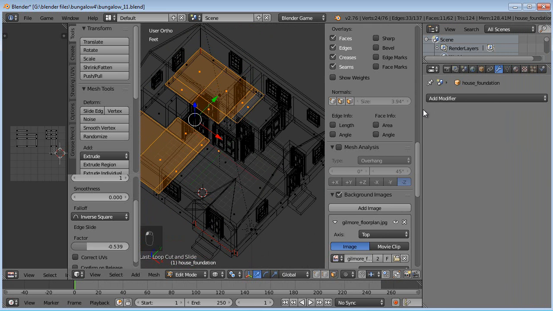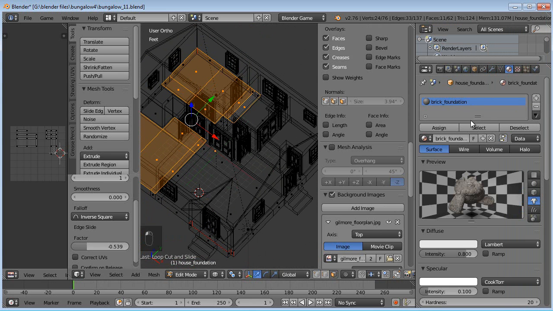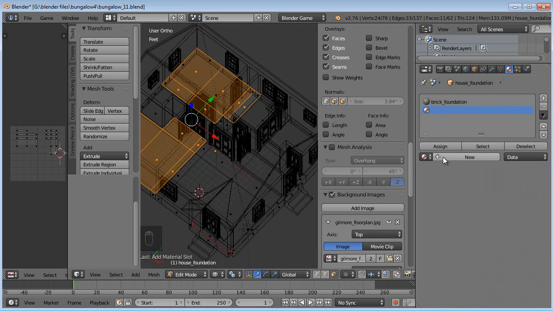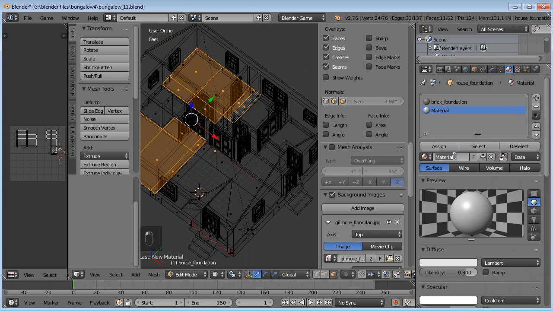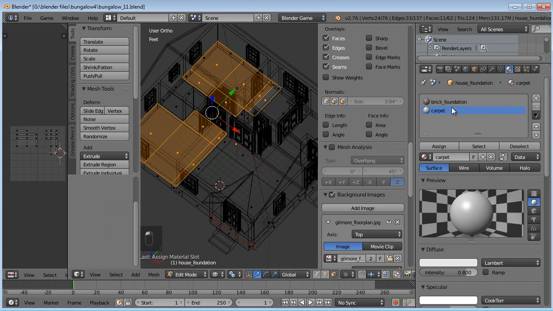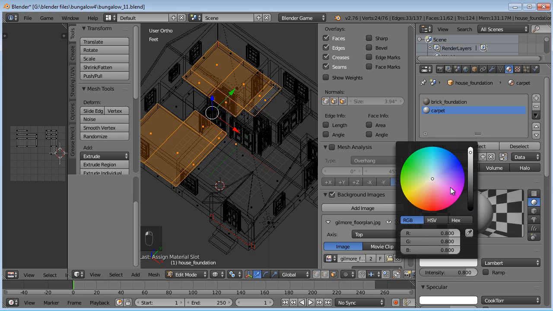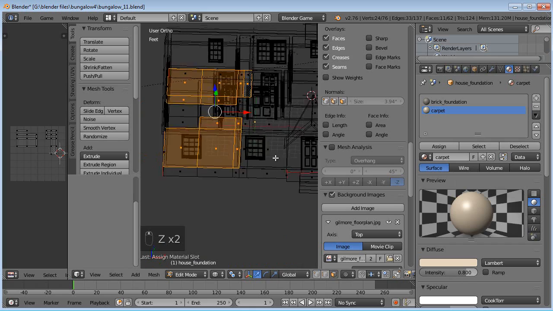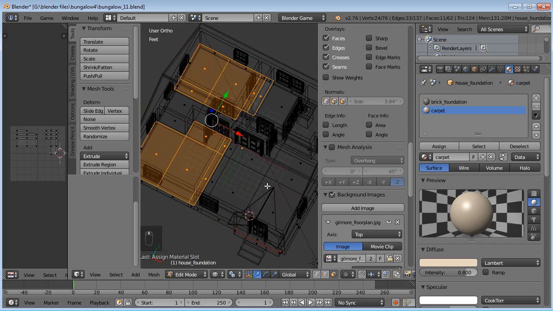So let's come over here and go to our materials tab. And right now we have brick foundation already set, so let's add another material slot and say new. And we're going to name this one carpet. Okay, go ahead and assign those faces to that material. And I'm just going to give it a different color, just for visualization. I guess it doesn't matter because we can't see it through the roof anyways. But, okay, so that's carpet.